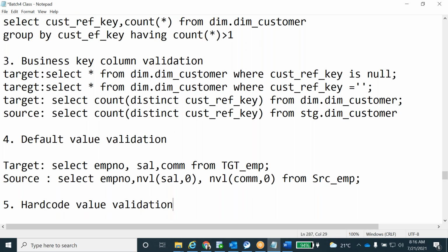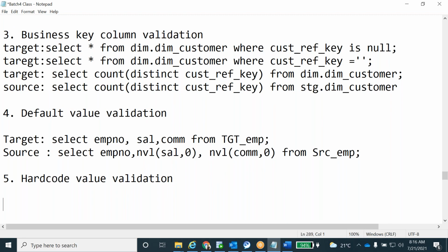Hard-coded value validation. Hard-coded value validation means that we don't have any information from the source side, but I need that column in the target side, maybe for future purposes. In that case, they're going to populate the default value.